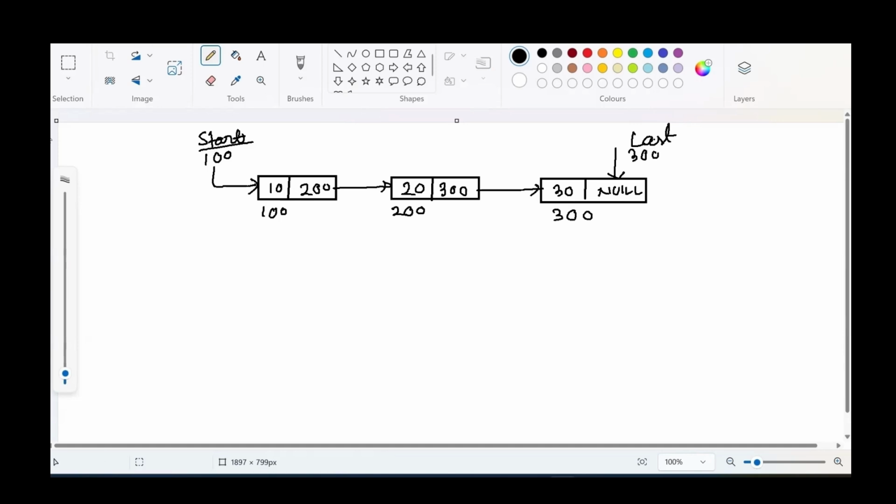So our objective is how to insert a node as the first element. For example, we have to insert this node. Insertion at the first position means that one node is created, we store the value and make the connection to this one. Then insertion of the node at the first position is over.